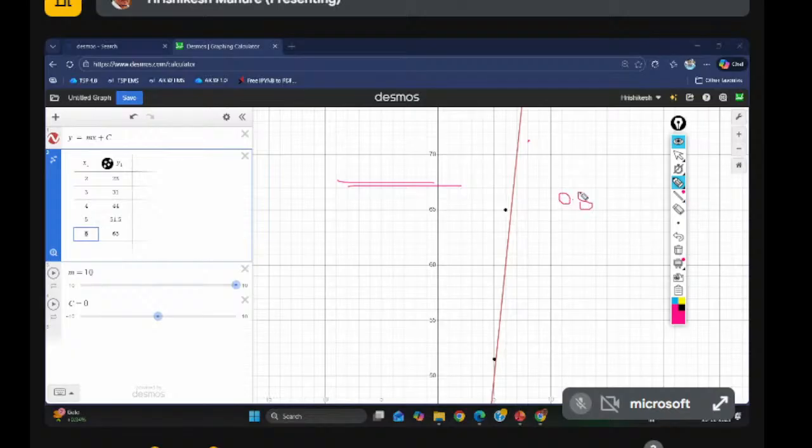0.5. Am I correct? First one residual. Now for the 5, what will be the actual value? Actual value should be the 5.